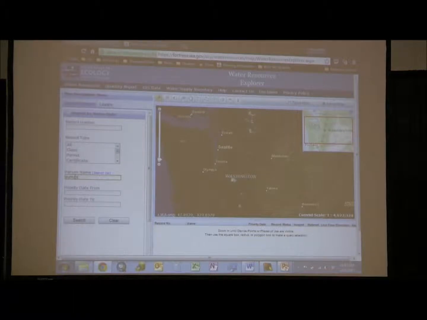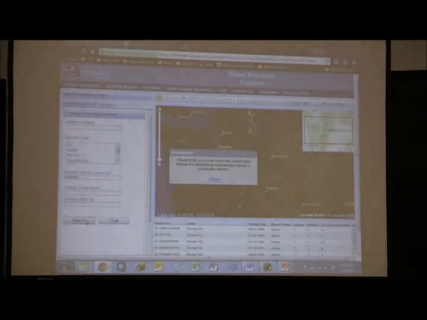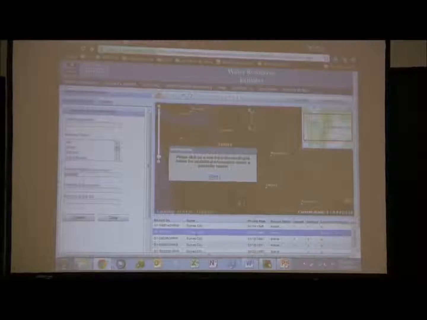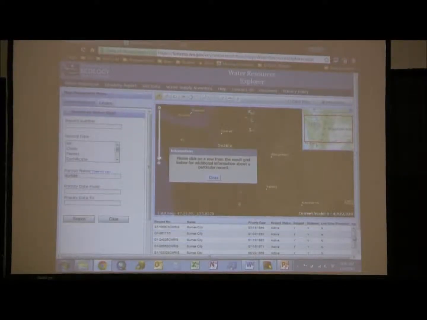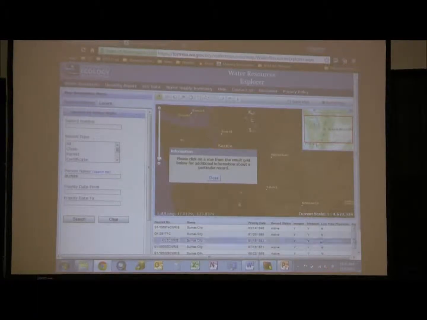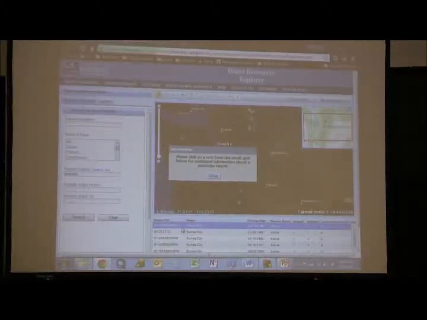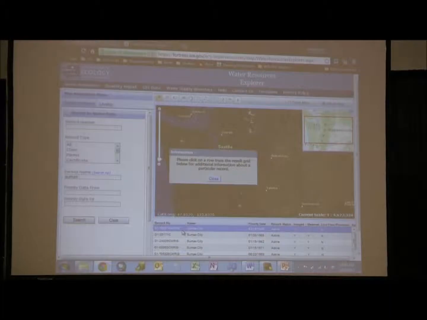I'll type in Sumas, hit the search button, and then down below the map you see that it brought up all the water rights that are associated with Sumas in the name. And there's quite a list here. You can scroll down through it. But if we want to select one, we'll click on it.